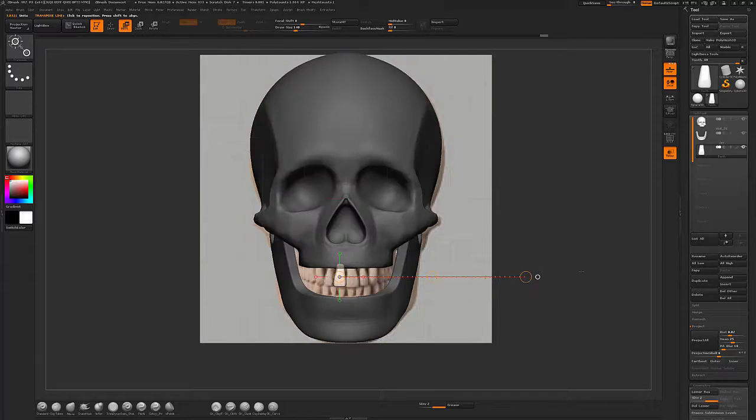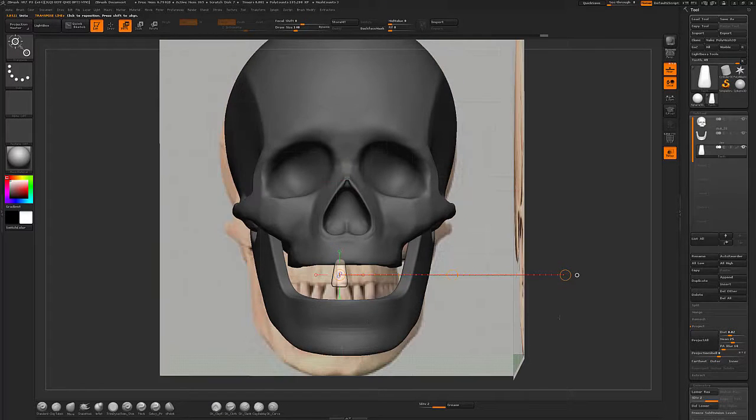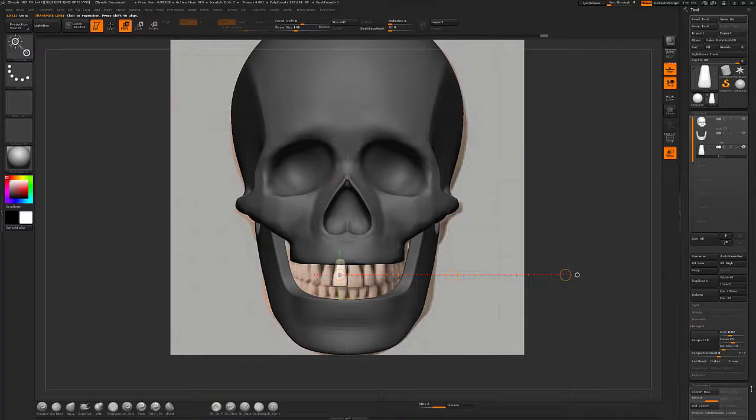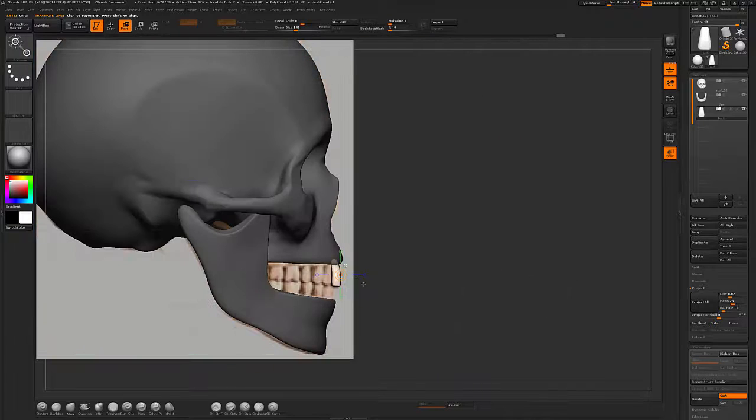Now I need to go to solo mode. So holding down Control, I have my Move Transpose selected. I don't have any mask on here. And I'm actually going to delete my lower subdivisions too, because it doesn't work with subdivisions. By holding down Control with my Move tool, I can copy that subtool. I'm also holding down Shift so it's constrained to the line I have going.